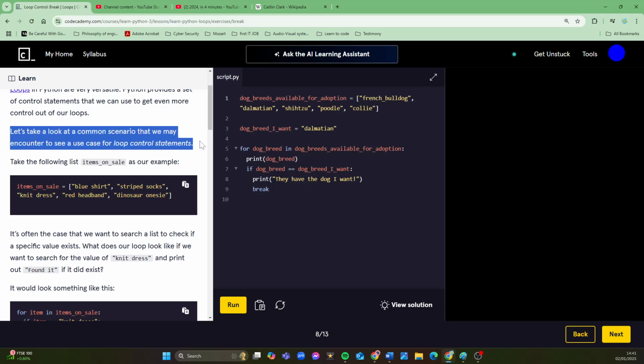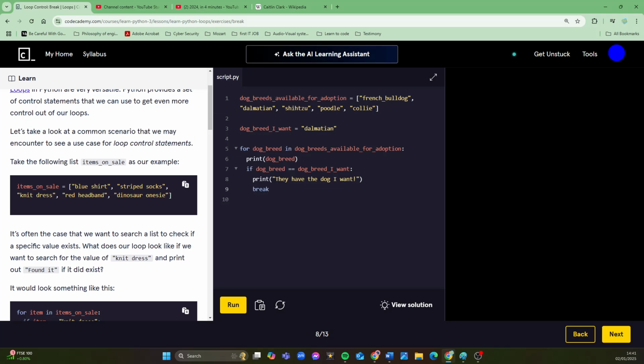Let's take a look at a common scenario that we may encounter to see a use case for loop control statements. And we were looking at how we could use the word break, B-R-E-A-K, inside our loop. So we have a for in loop, but further down in the body we have the word break.